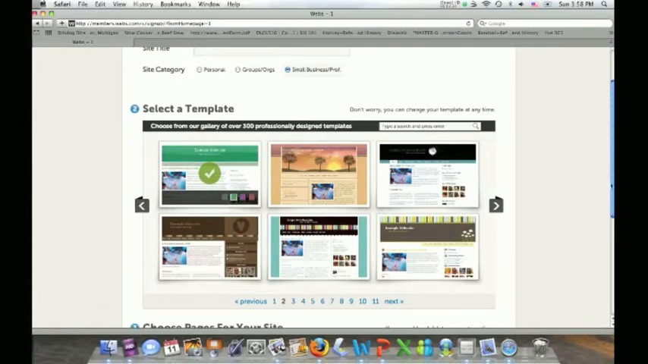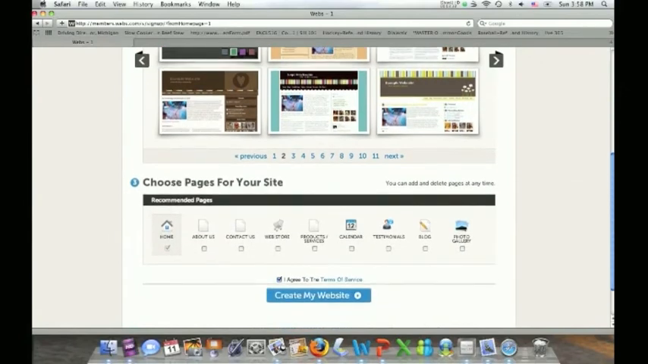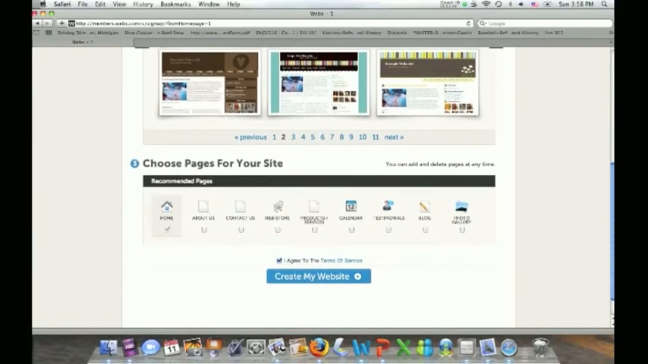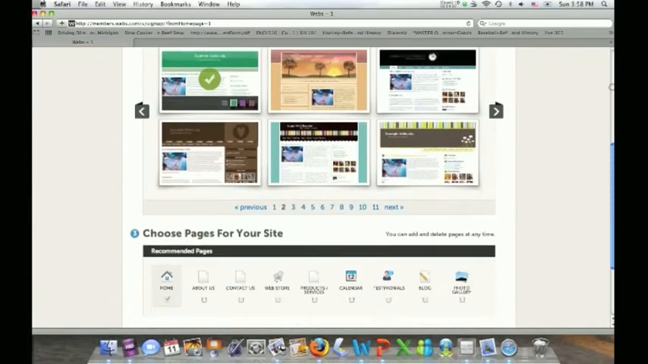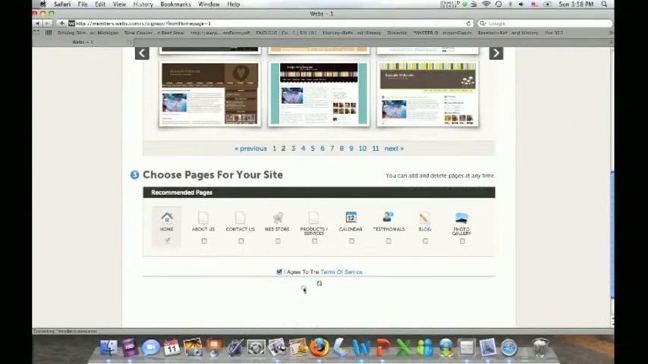Then when I'm ready, I'm also going to choose pages, and we're going to add pages manually. So for now, we can just have the home page, and we're going to agree to the terms and service, and I'm going to create my web page. Now I get to create a site title, which I was supposed to do at the beginning. So you can put in your site title, and I can put in Vicky's Career Portfolio. Okay. And now I can create my website.